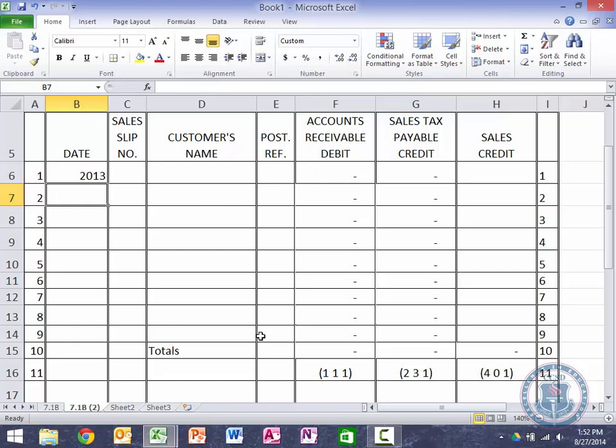Right click, move or copy. Create a copy. Put it in front of sheet two. It's a little boxy. Yeah, I got it. Good? Excellent. All right, so 8%, keep going.